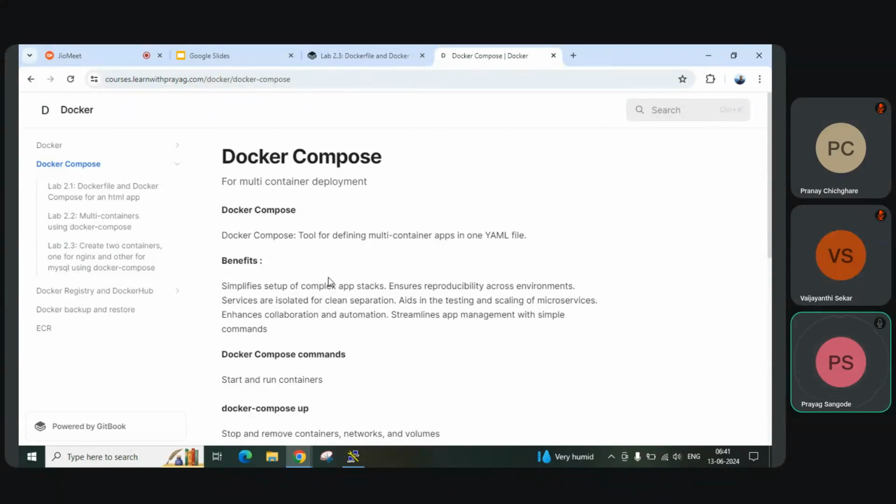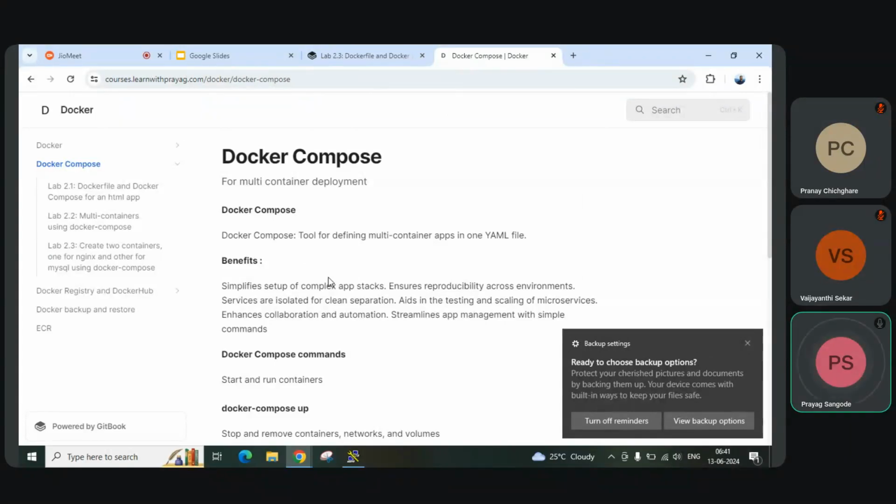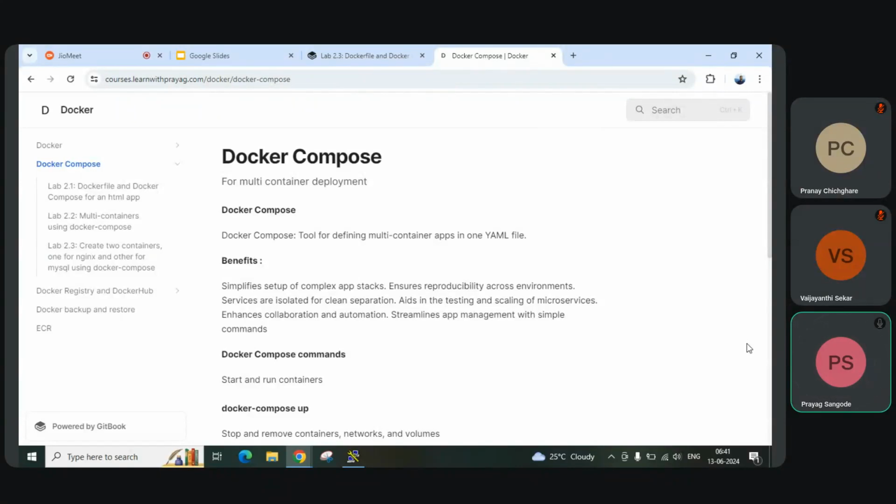Okay, but this is good for a single container. Single container means at a time we can manage only one container. Suppose I need an nginx container, then I'll just do the docker run command and use the nginx image to create a docker container. If I need one more container like mysql, then I'll have to do the docker run command again for the mysql container. Similarly, for multiple containers, I'll have to use docker run only.